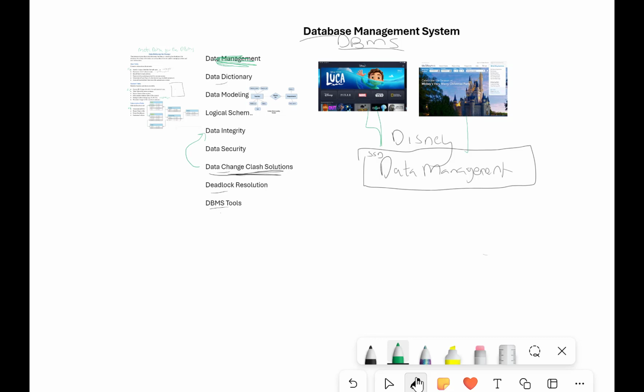Facebook do the same, where you've got your database. You've then got Facebook itself. You've then got WhatsApp. You've then got Instagram, all sharing the same database.